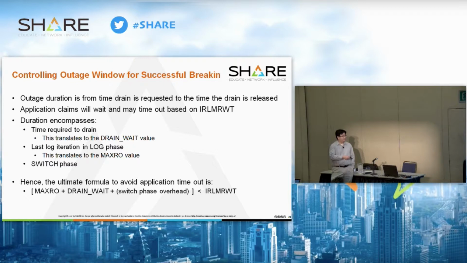So this is not significant nowadays, but these are the three intervals, and if the sum of these three exceeds your IRLM lock timeout interval, then your application is going to start to get timeouts. So you want to tune your reorg by specifying those parameters in such a way that the sum stays lower than the IRLM lock timeout interval.